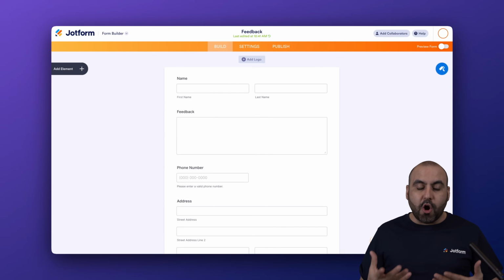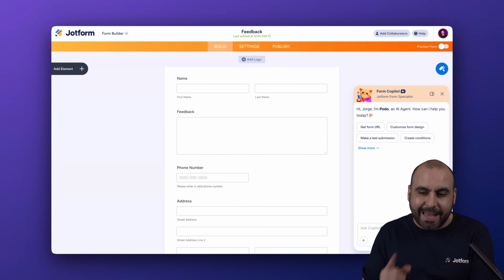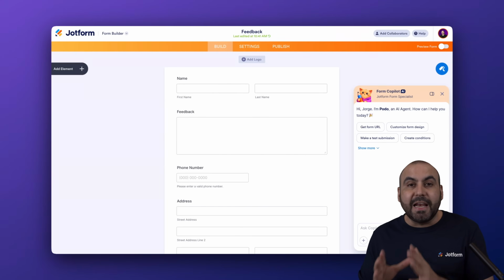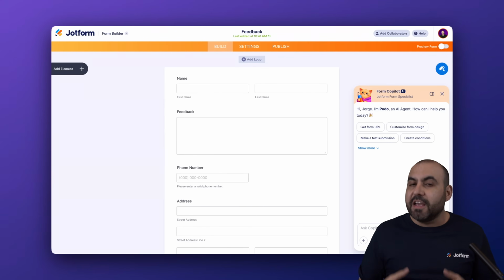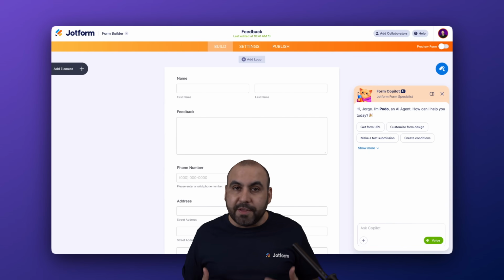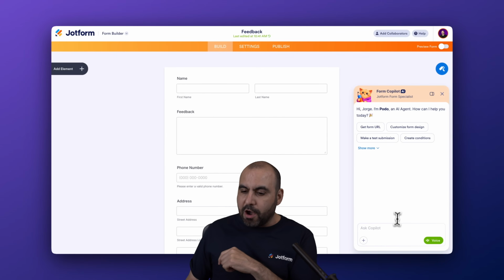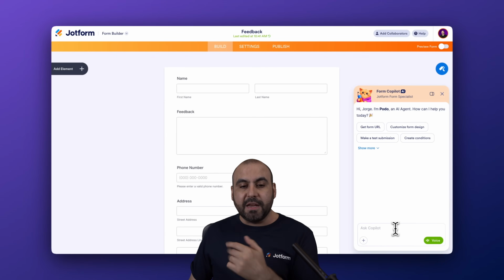Now, yes, we can go ahead and start editing this form manually, but I'm going to use Form Copilot AI. So I can go ahead and ask it anything I want, and it will make the changes. If I need to remove elements, if I need to add elements, and if I need to modify these elements, I can do all of this using the AI right here. Now, I can go ahead and start chatting with it right now. So let's get started with making a few changes.